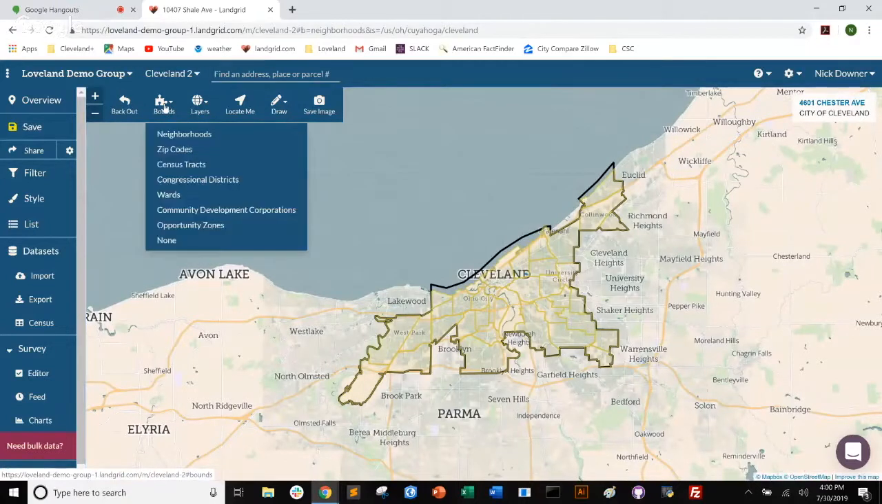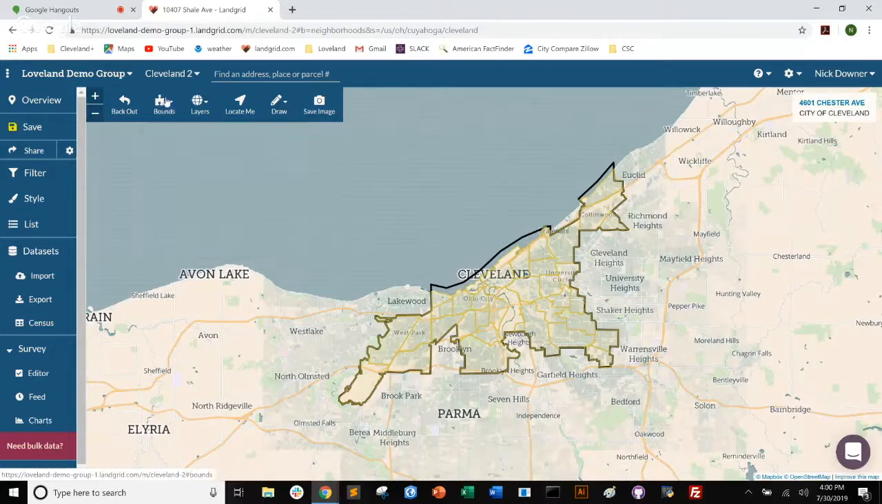Now, if you want to change the type of boundaries you're looking at here, that's where you would use the bounds tool. So right now, as you saw, the default here is neighborhoods. And you can always see at the top right corner the name of the things that you're mousing over. So for example, Buckeye Shaker Square, Buckeye Woodhill, Fairfax, whatever.